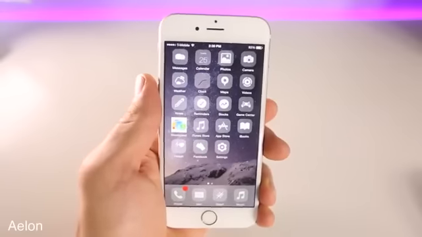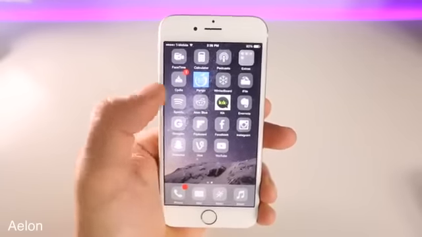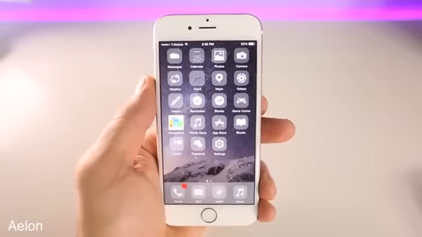Next is Alon iOS 8. This one gives your device a monochromatic, translucent look, and it fits well with the iOS 8 experience.